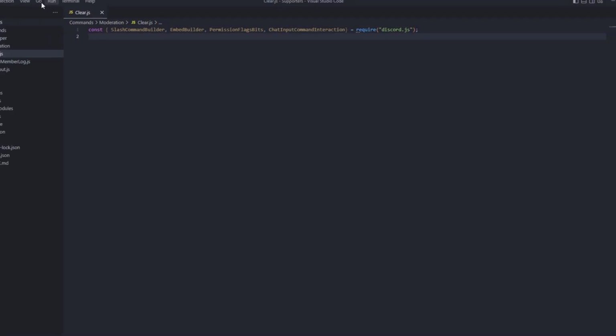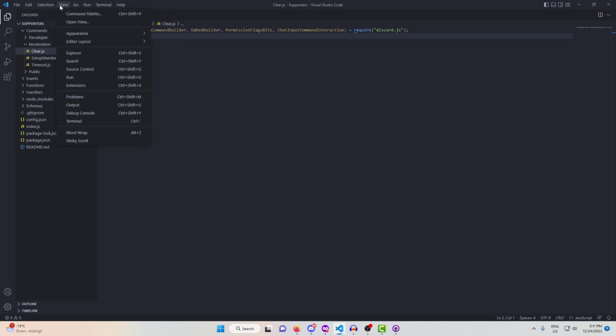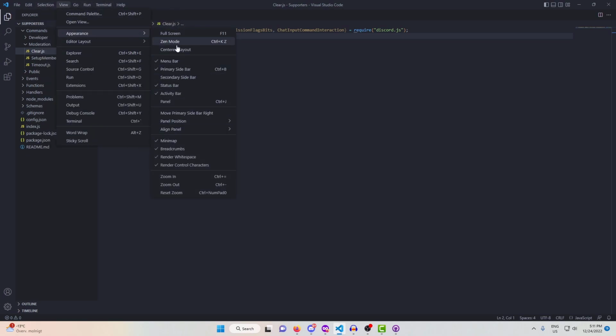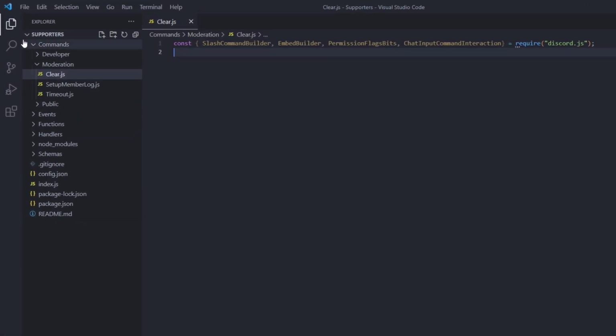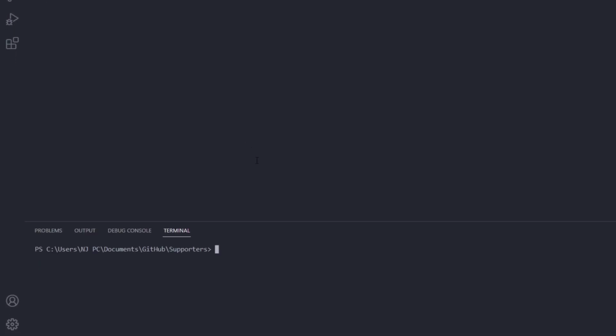Once that is done, let me make this a little bit bigger for you. Let's see, view, appearance, and zoom in. All right, so this should be better. Once that is done, we're gonna install a package that is called discord-html-transcripts. So let's go to the terminal, type npm i discord-html-transcripts.